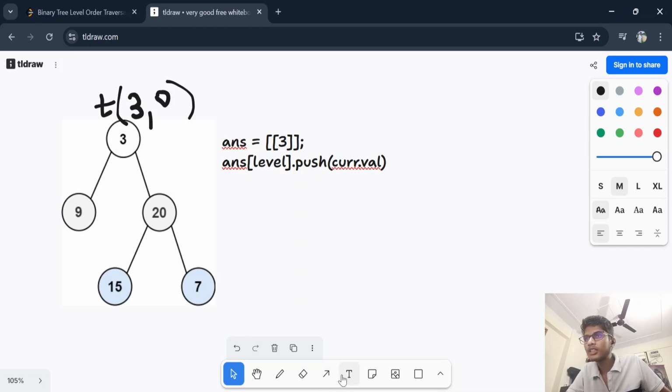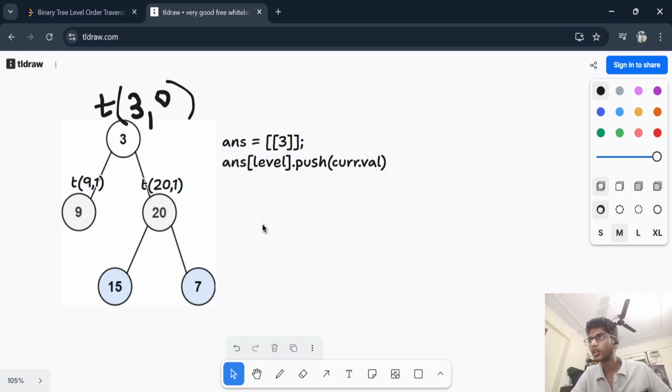Next time I'll call the same function, traversal, with 9 comma level plus 1. Level is 0, plus 1 is 1. I will call this function like this. And wait, I will call again the same function with 20 comma 1, right? So now see, level is 1. So ANS of 1, ANS of 1 is what? This is 0. So ANS of 1 will become something like this.